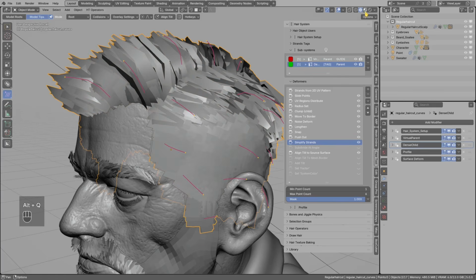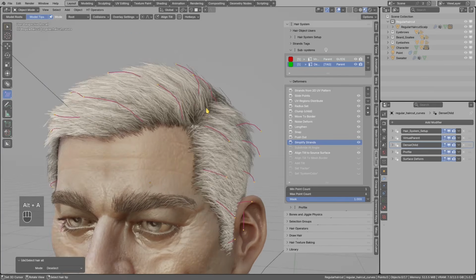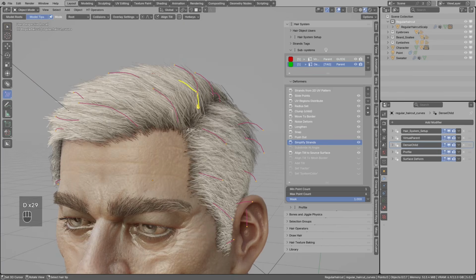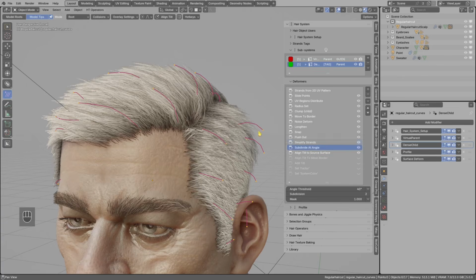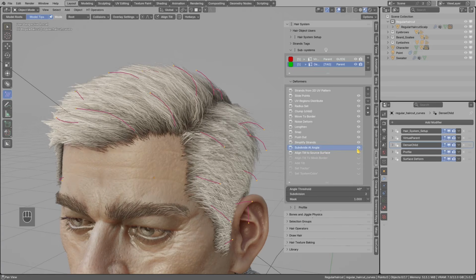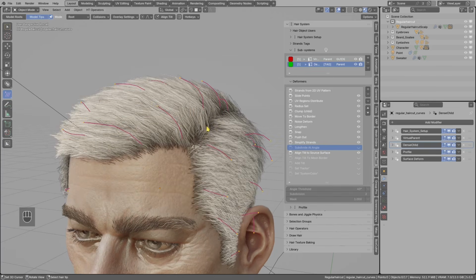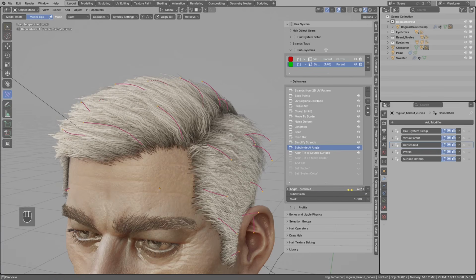Okay, so now one issue is that some strands are a bit too straight, like you can see those straight segments. To fix that, I can use subdivide at angle. Now, the way it works, let's imagine we have two segments like this with an angle between them of 40 degrees. If we have an angle that is 40 degrees or less, we can subdivide the strand using this deformer. So you see 40 degrees is set as the threshold for the split.